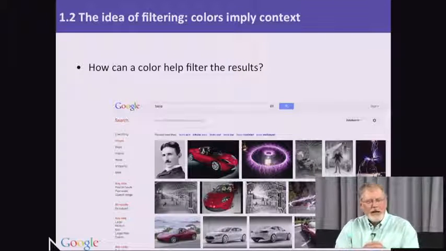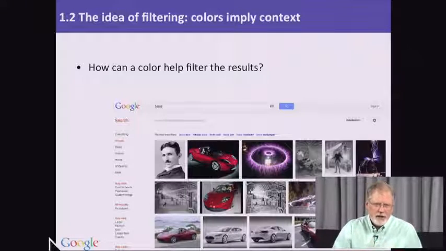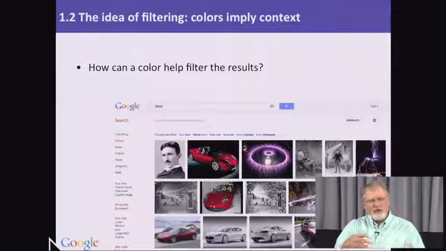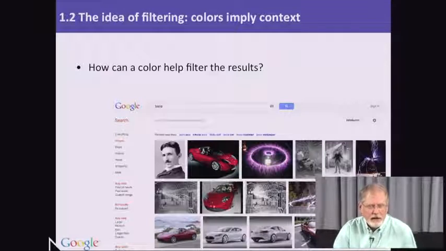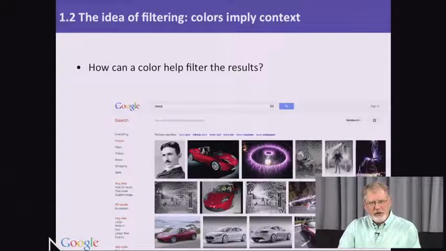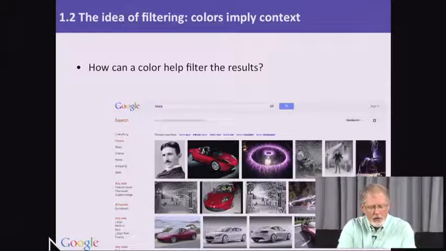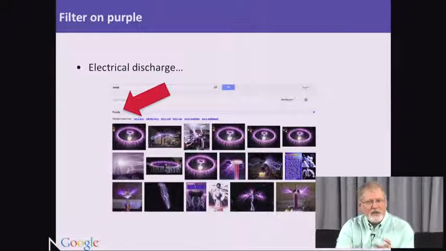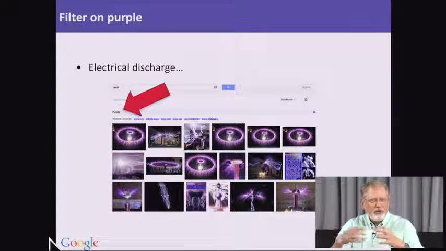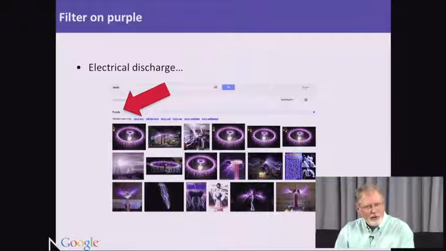So what I mean by that is in a lot of cases, the background in which an image is embedded or the surrounding perimeter colors often imply a kind of context of use or a context in which you get additional information. Here the query is Tesla, and you can see there's a variety of results here when you get the all colors kind of results. So if we instead filter on, say, just the purple colors, we see a lot of beautiful electrical discharges. These are the coronas that are produced by the Tesla coil.